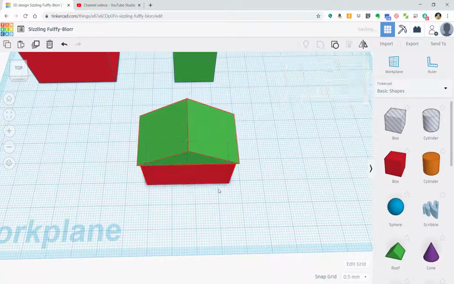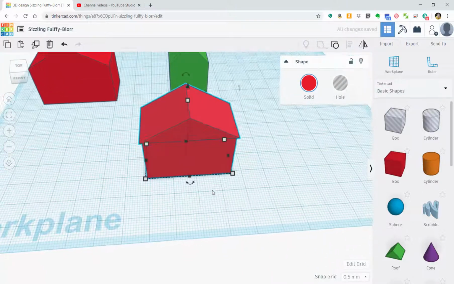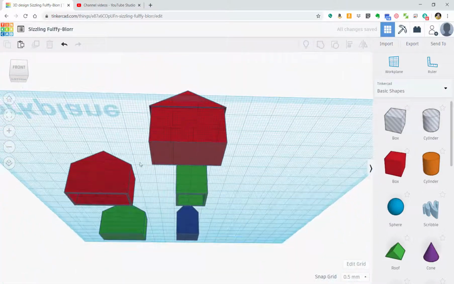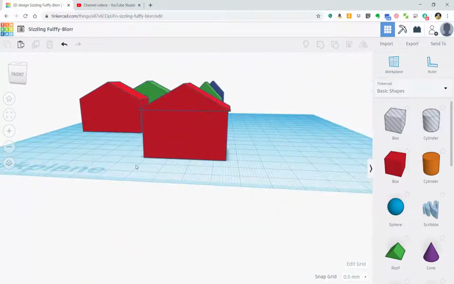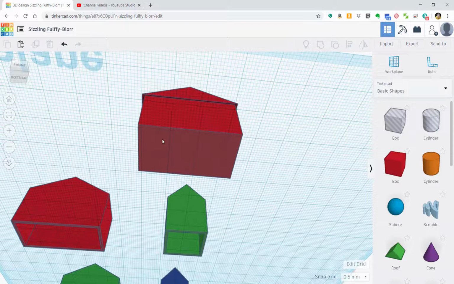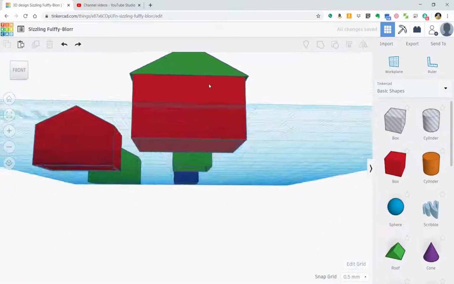Click group. And now we've got a house. Uh-oh, what did I forget? Well, I forgot to make the box on the inside a hole. So if I hit the undo button right here, it takes everything back apart.